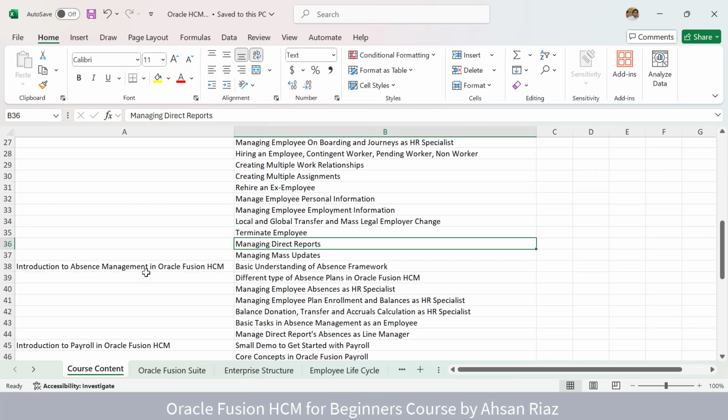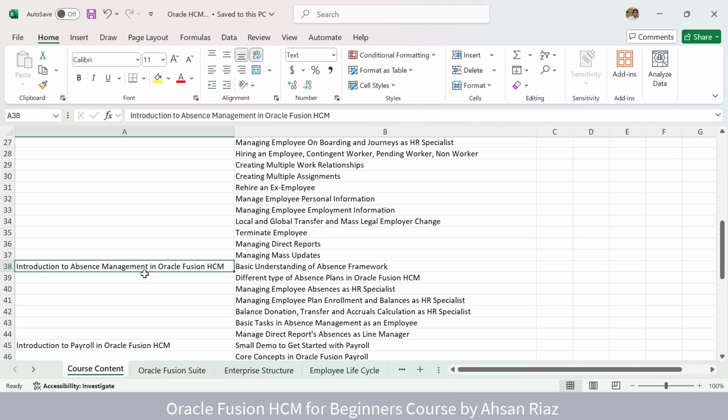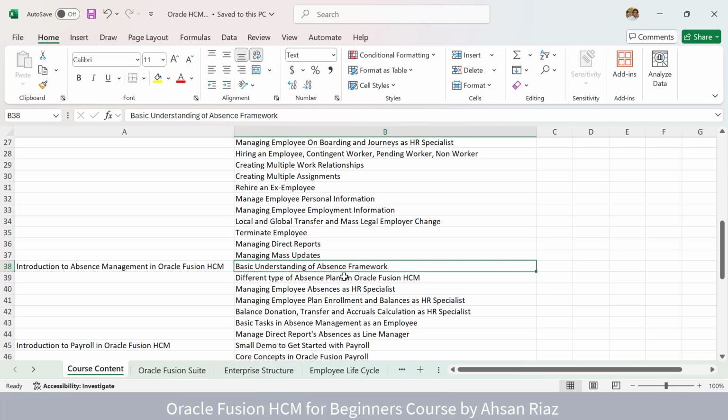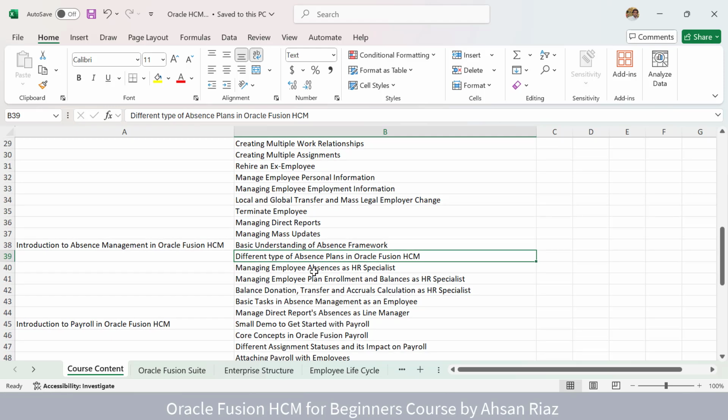Then we are going to get an introduction to the absence module, absence management in Oracle Fusion HCM. We will understand the basic absence framework, what the different kinds of absence plans in Oracle HCM are, how you manage employees' absences as an HR specialist, and how you manage employee plan enrollment and balances as an HR specialist.